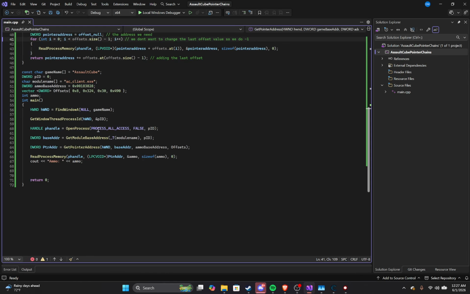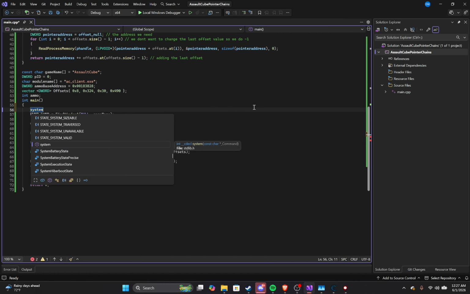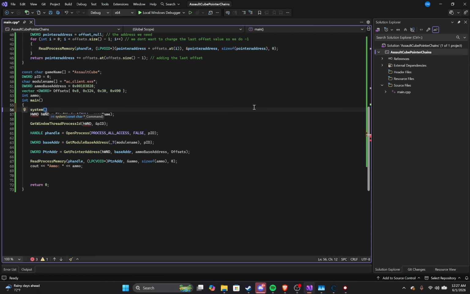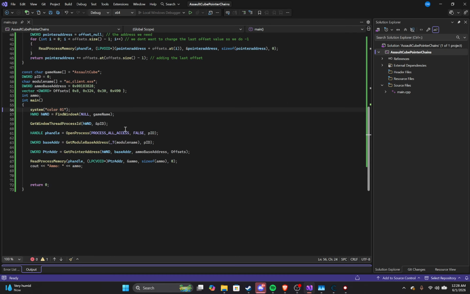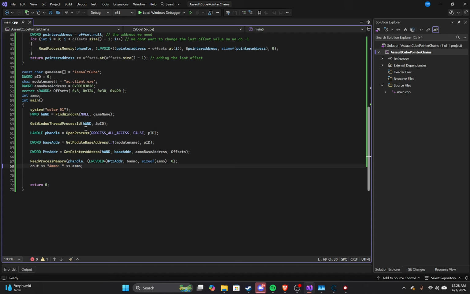And what I like to do to make this a little bit prettier, I would just change the color because I like doing that. System command, and it's just color. Pretty sure it's 01. I'm pretty sure that makes it blue, doesn't it? Yeah, it makes it blue. And another thing that I like to do is display the process ID and all that stuff.